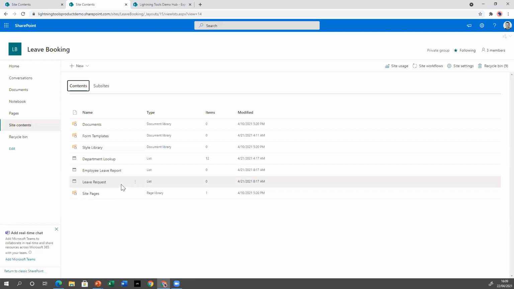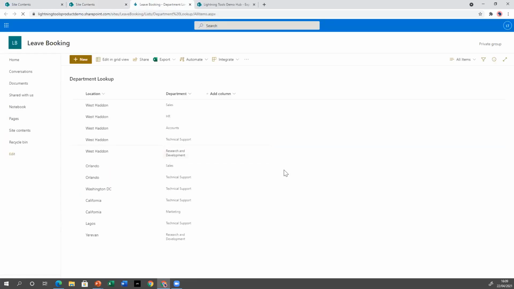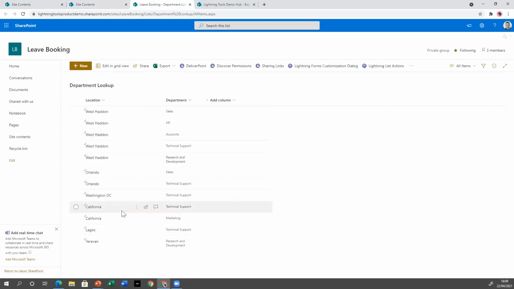So if we start off actually with the first one, the department lookup, this is sort of based on Lightning tools. So some of our locations and where people are based and different departments. When you go through to book a leave request, we can select the location that you're based at and then choose the department. What we want to do is be able to look up from this list, but have it filtered and have it cascade as we go through and look up from it.